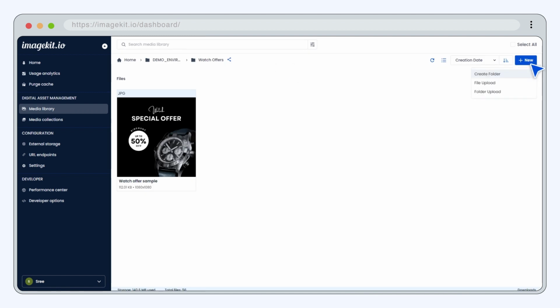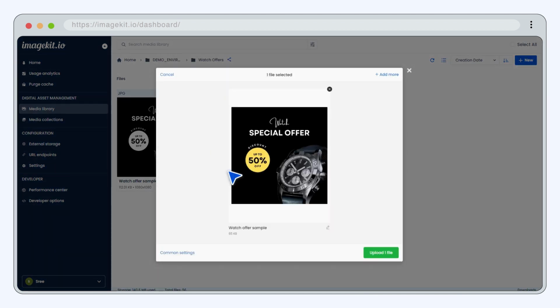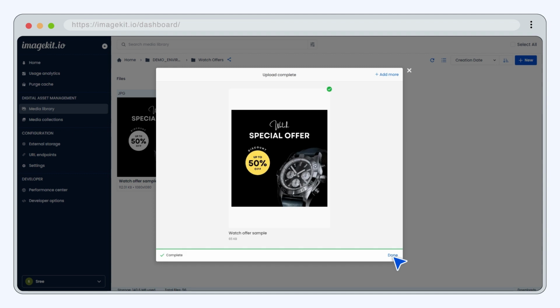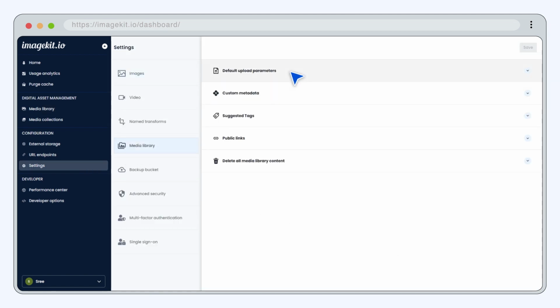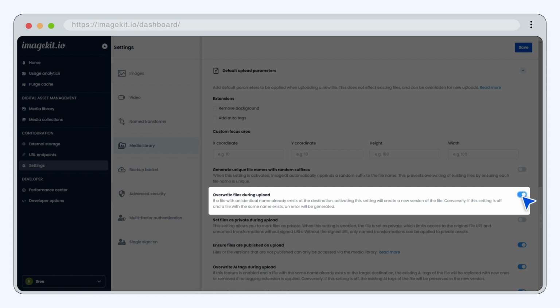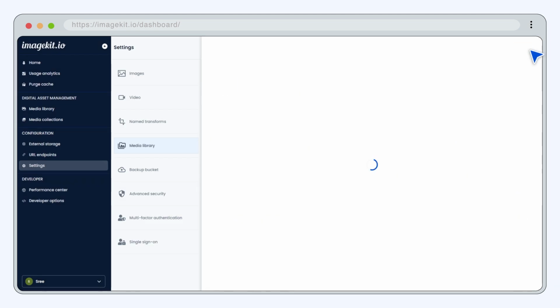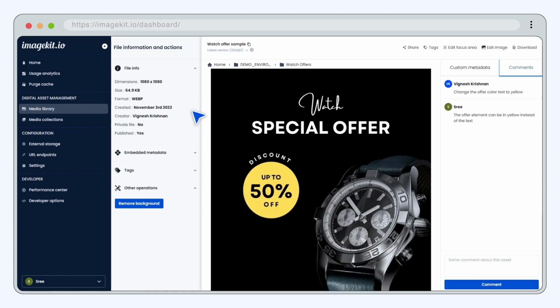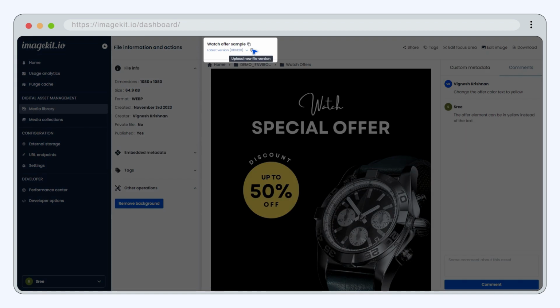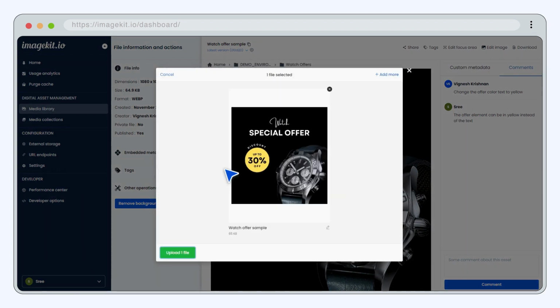To create a new file version, upload a file with the same name as the current one. A new version of this file will appear on top of the current version. But remember, for this method to work, you need to enable the default file upload setting in the media library to overwrite files during upload. Alternatively, even with the above setting turned off, you can create a new version by clicking the Upload New File Version icon on the file information page.